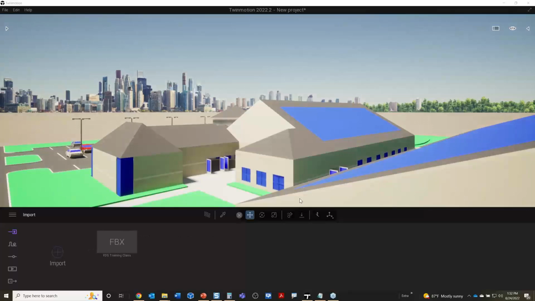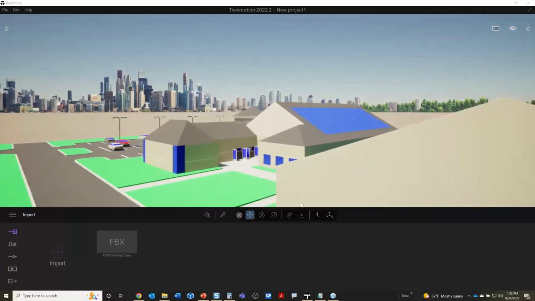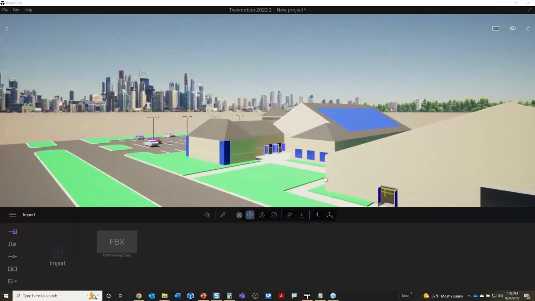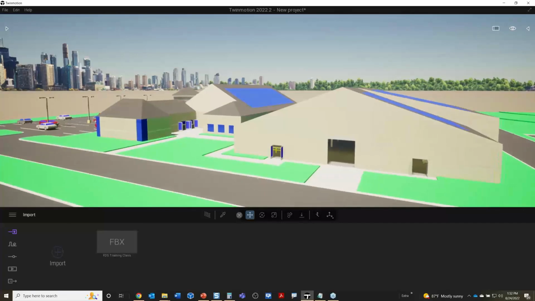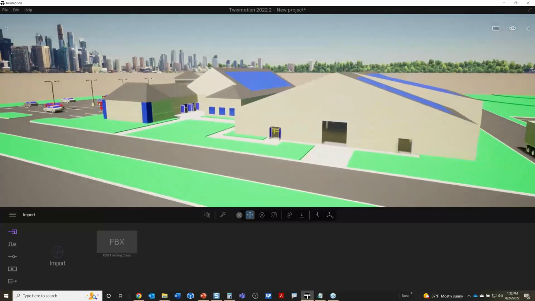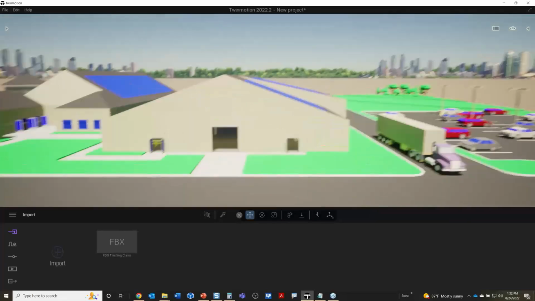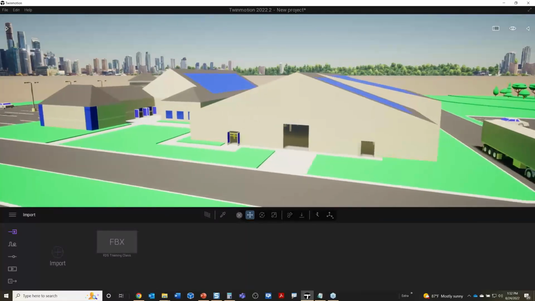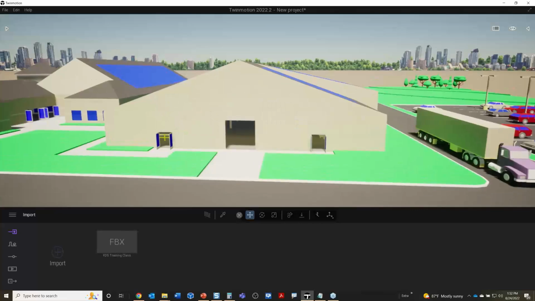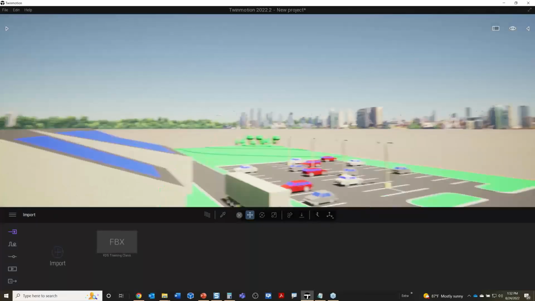So here is my factory in TwinMotion. Now, it's actually neat how you navigate. I can't show you this, but I'm navigating using my ASWD keys, the same keys I would use playing a video game like Fortnite. So I walk in this just like I would inside of a typical video game.